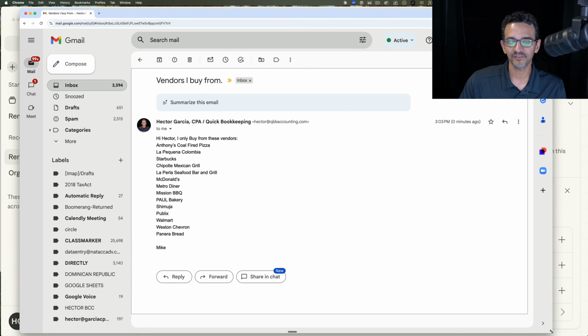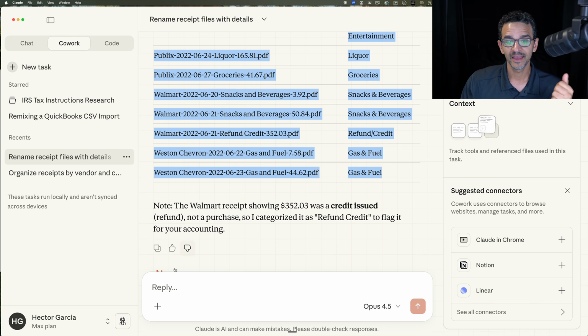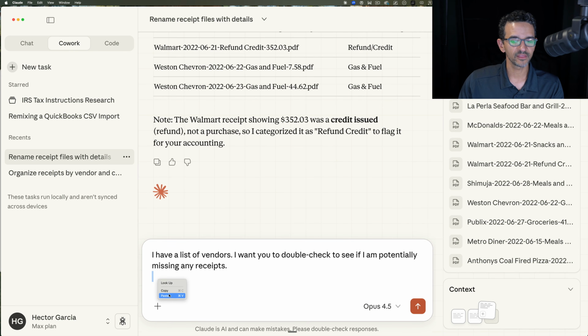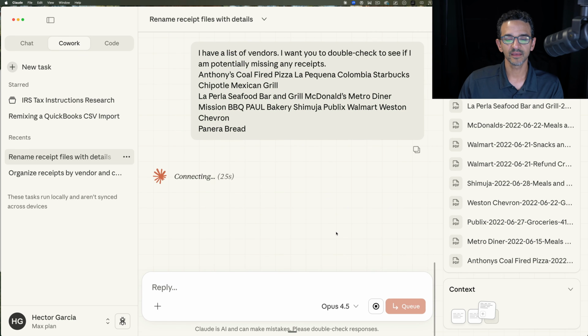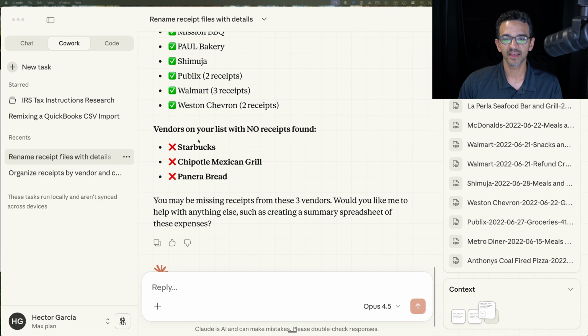Now, let me show you something else. Let's say, for example, that my client Mike sent me a list of all the vendors that he buys from, right? And he sent me a whole bunch of receipts. What's really cool about the combination of using artificial intelligence to manipulate some files in your computer and then using the entire power of AI is I can turn around and say, I have a list of vendors. I want you to double check to see if I am potentially missing any receipts. And I'll paste those vendors that my client sent me in the email, click on send, and it will check the list that I gave it against all the documents that are there, and then double check if I'm missing anything. So right here it says, vendors on your list with no receipts found: Starbucks, Chipotle, Panera Bread.